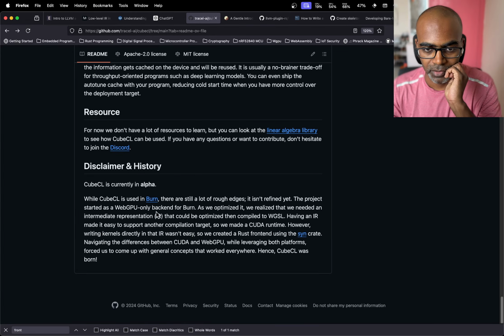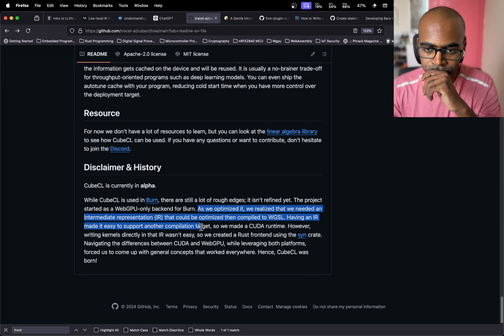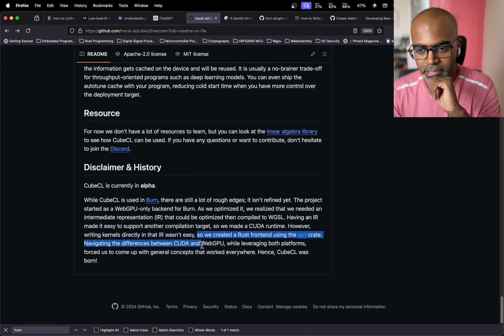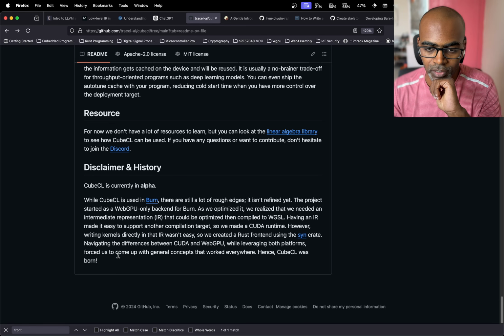The project started out as a WebGPU-only backend for Burn. As we optimized it, we realized that we needed an intermediate representation that could be optimized, then compiled to WGSL. Having an IR made it easy to support another compilation target, like CUDA. However, writing kernels directly in that IR wasn't easy. So we created a Rust frontend using the syn crate. Navigating the differences between CUDA and WebGPU while leveraging both platforms forced us to come up with general concepts that worked everywhere.